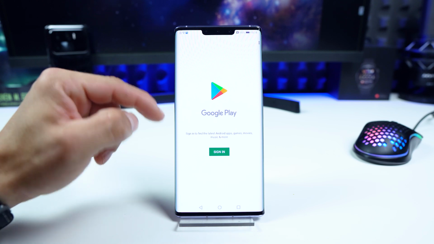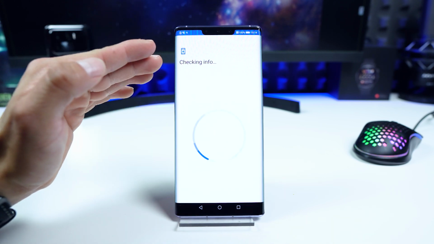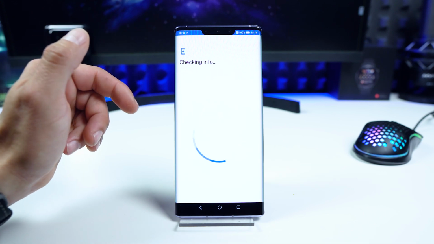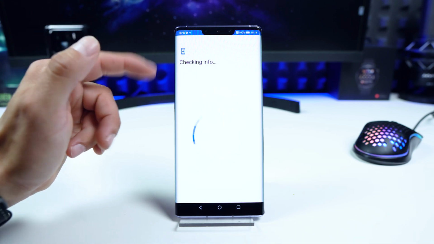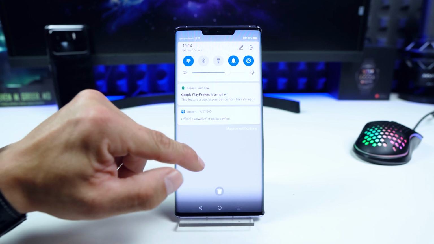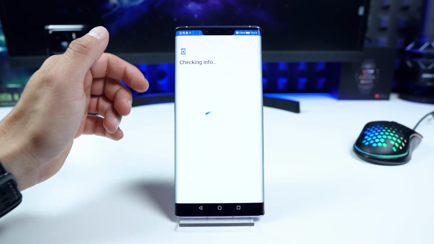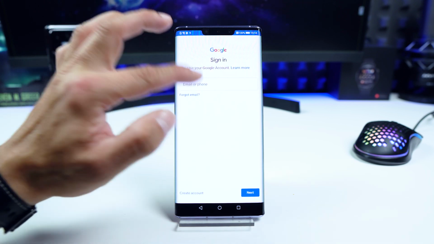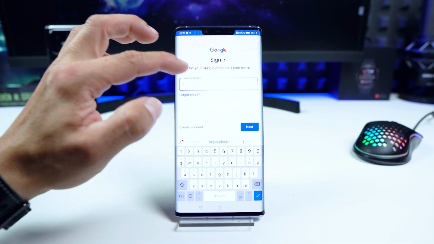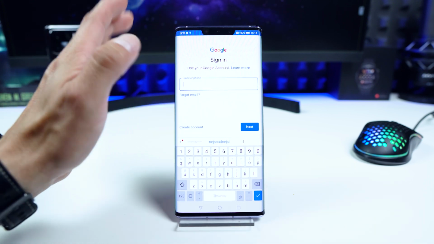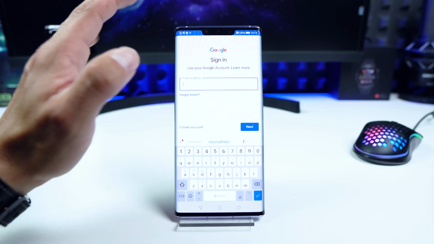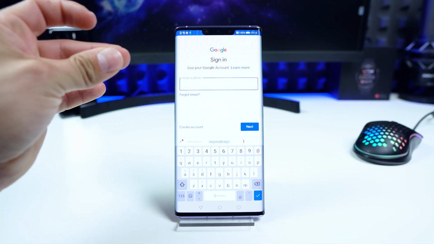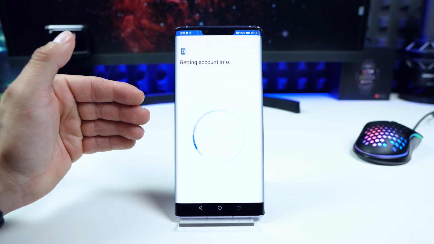We have to wait. Checking info. Google Play Protect is turned on. But I said before, don't use your primary Google account, use your secondary Google account. From here you can sign in with your Google account. So I'm going to sign in, brothers, right now. 3, 2, 1. Okay, tap on I agree.